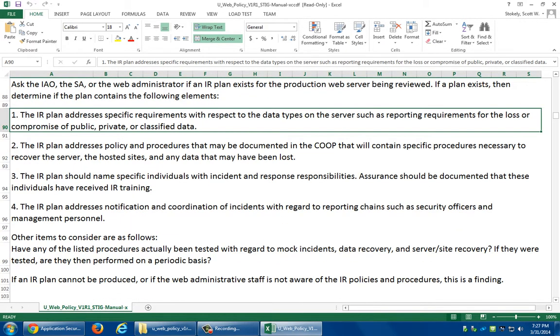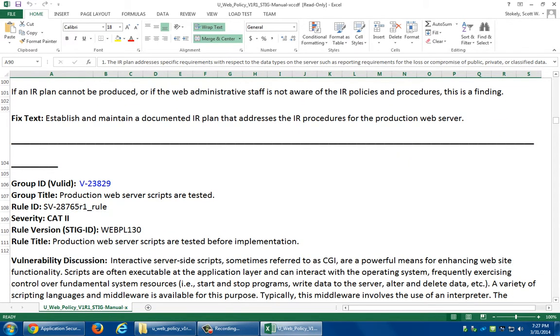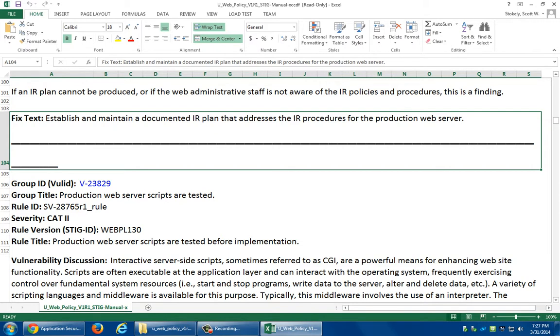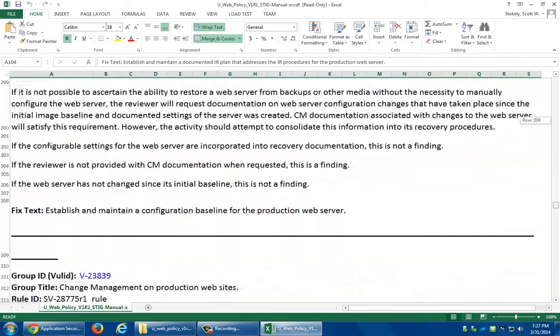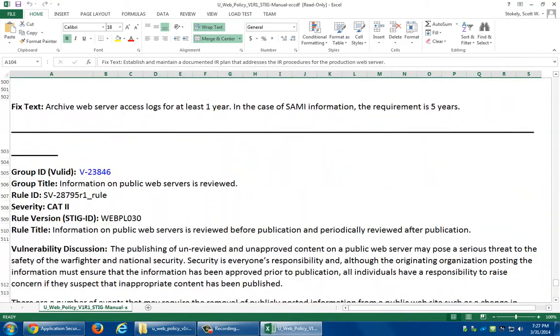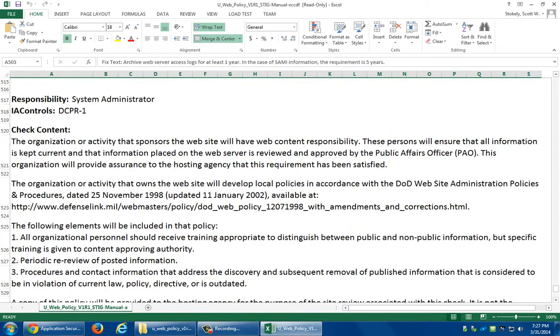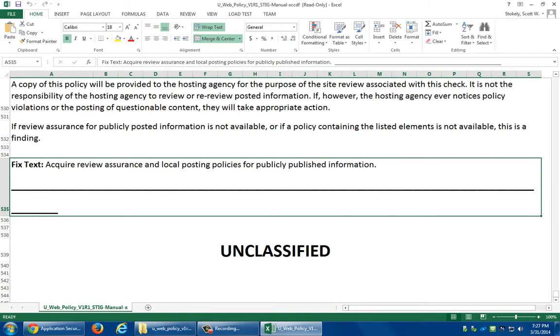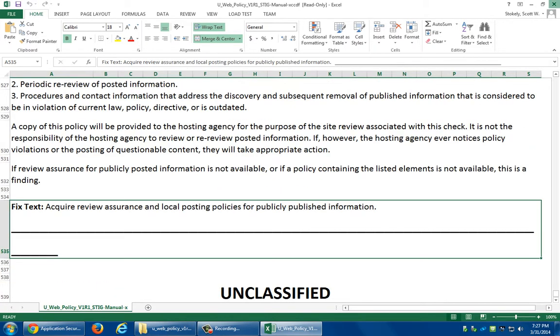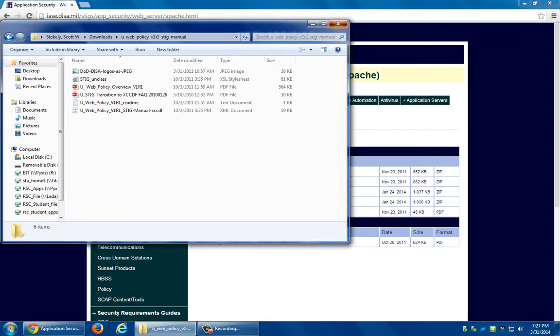The incident response plan addresses the specific requirement with respect to the data type such as server. The fix: establish and maintain a documented IR plan that addresses the IR procedures for the production web server. Guess what you're doing? Implementing these into your system. Notice there's quite a bit of them in here, right? Nice, huh? That's just the web policy, though.